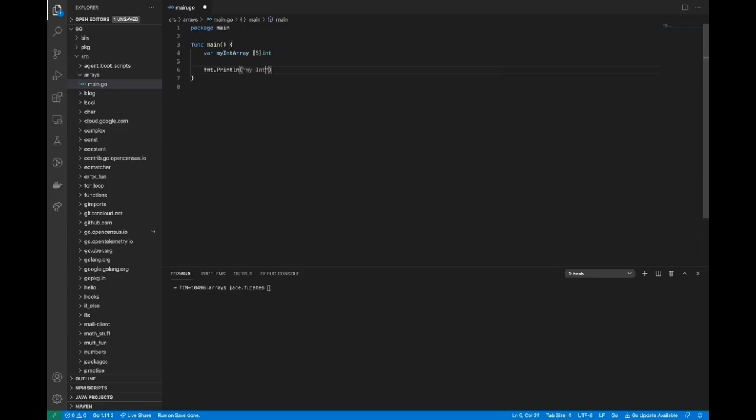So my int array, I'm going to do an equal sign and then a comma. Let's go ahead and print this out and let you see what it looks like. So you see there, it has brackets with 5 zeros in it. If you remember the discussion about zero values, the zero value of an integer is a 0. And here we said we want 5 integers in this array. So when it printed out, it showed us 5 integers, all not set, all at the 0 value.